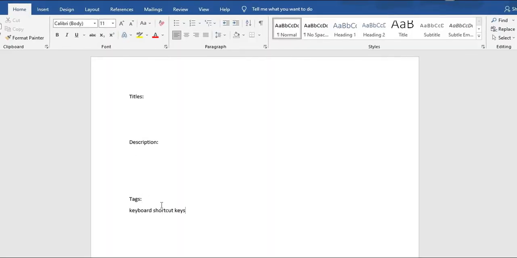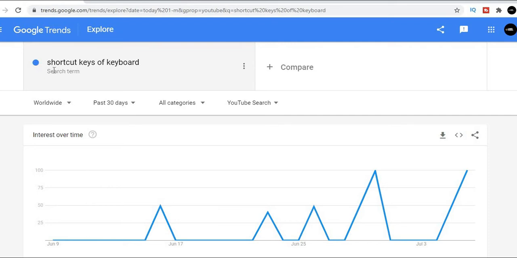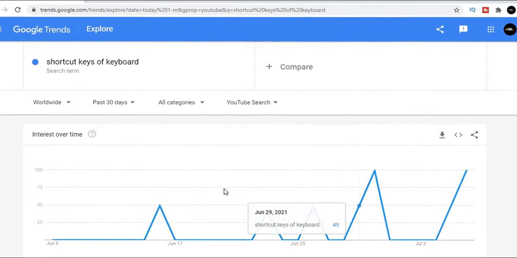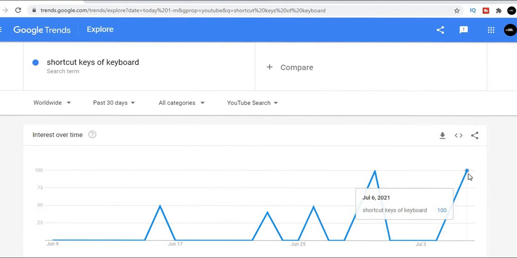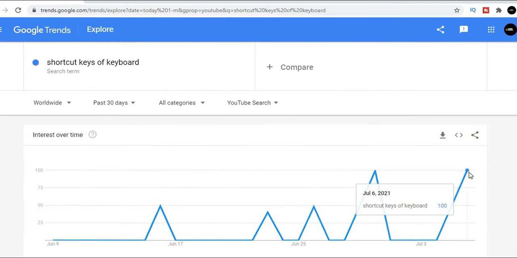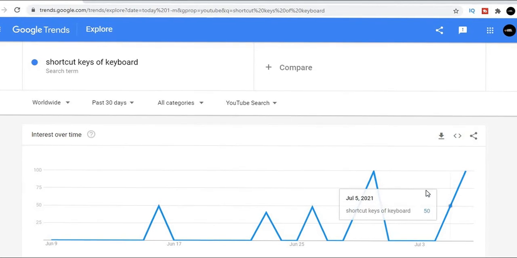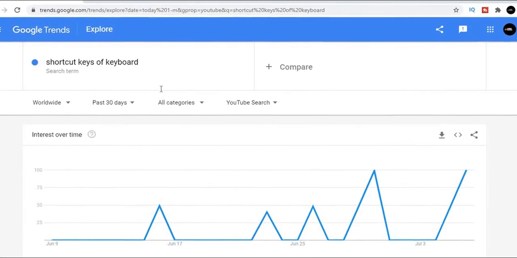So I have pasted the keyword "keyboard shortcut key". Next, I have entered the keyword "shortcut key of keyboard" in the Google Trends search engine. The result is not good, but if you look at the end of the bar, it is going up. It means the keyword is in a growing stage, so it's better that we select this keyword also.